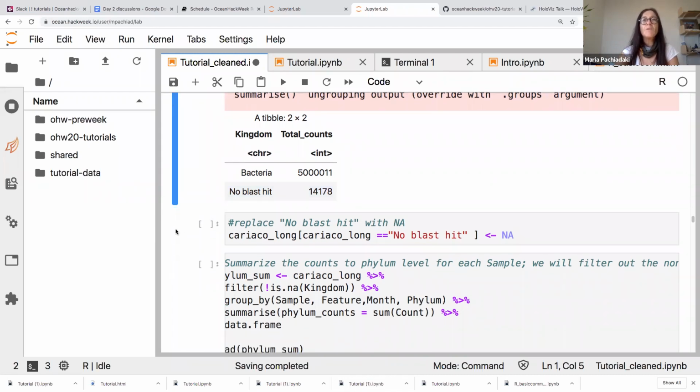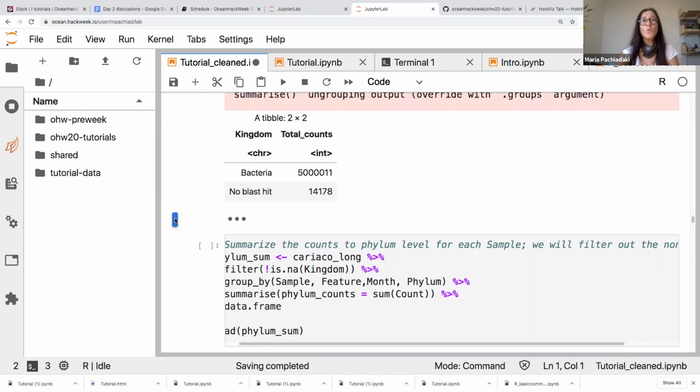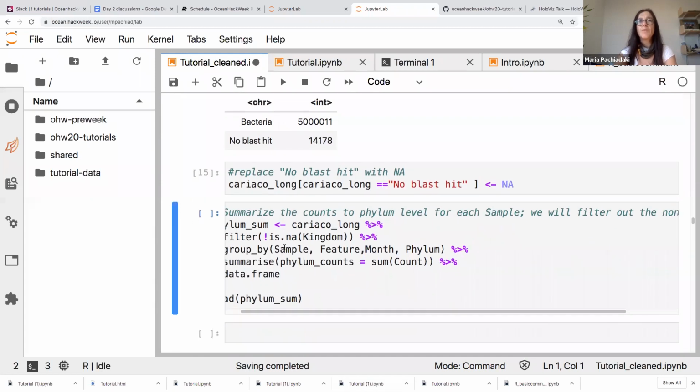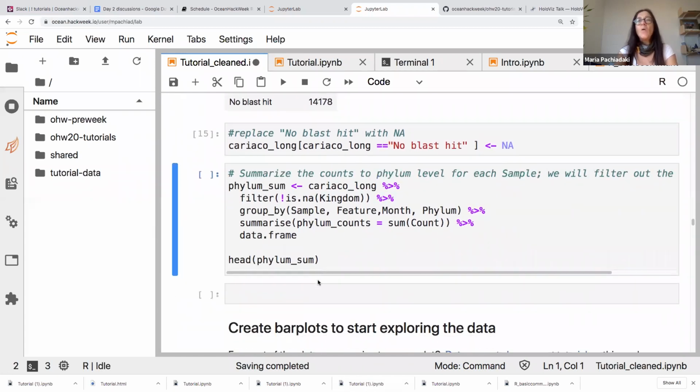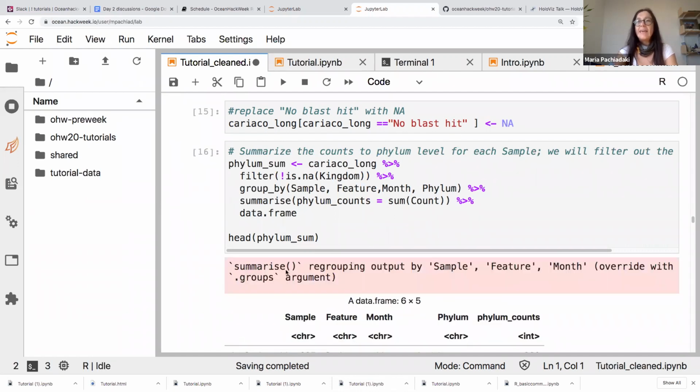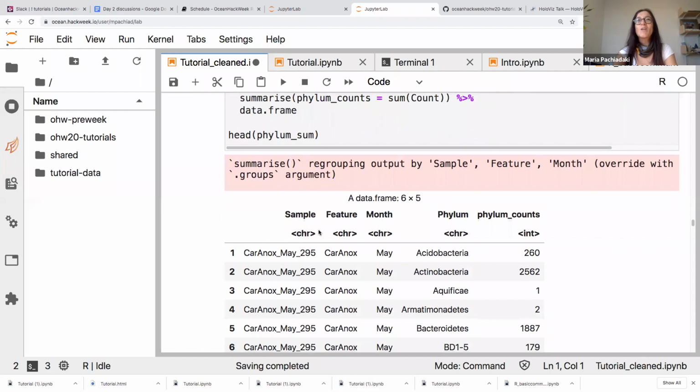And then, because in tables it's better to work with NAs rather than no blast hits, I will briefly do so. I will substitute the no blast hit with NAs. And now I will summarize the counts to the phylum level for each sample, and I will filter out the ones that are NAs at the kingdom level. Again, you can ignore the warning.